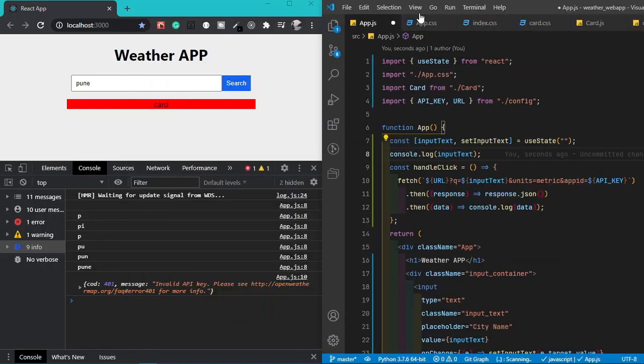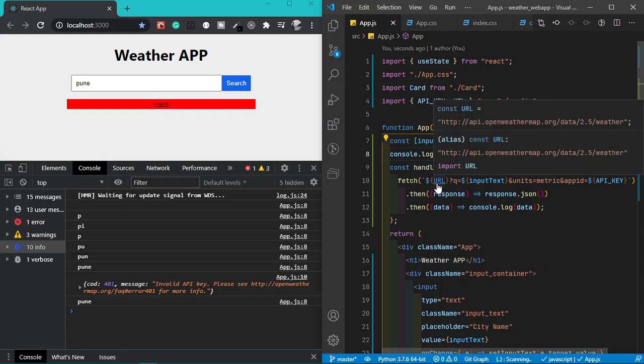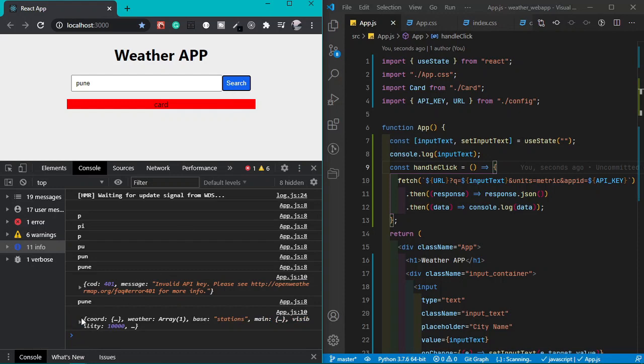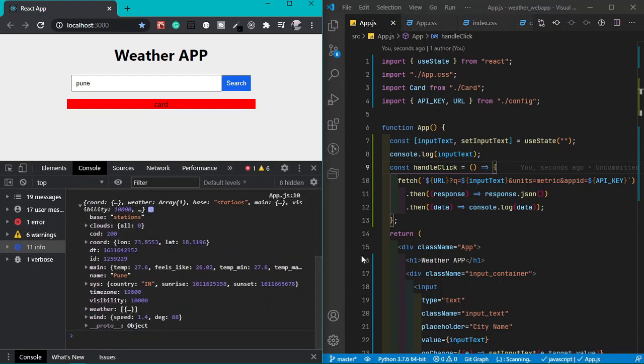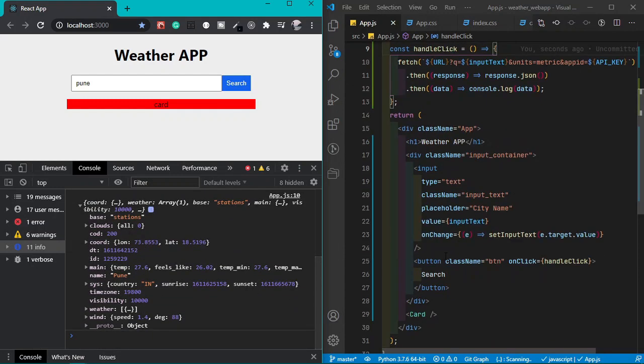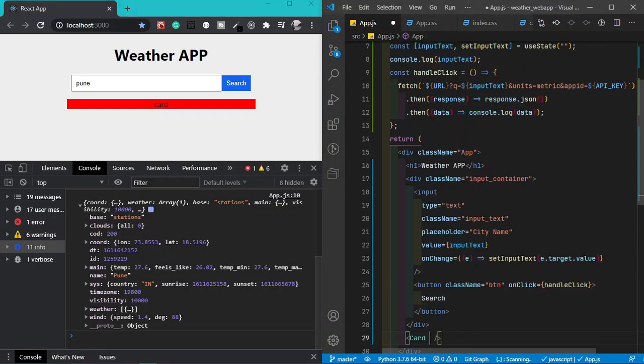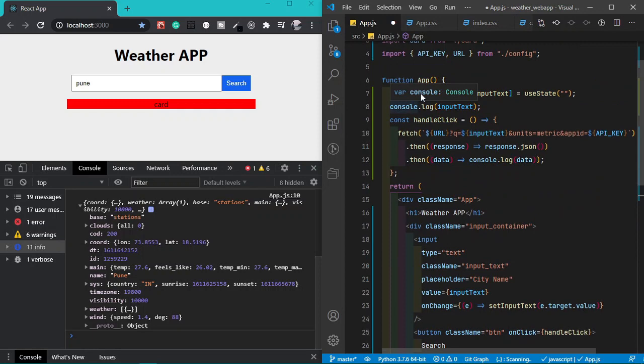Okay. So the mistake here is we have a URL, right? After the URL we have to pass parameters. To pass parameters we have to use a question mark. So I haven't used that question mark. That's one. Yes. So you can see this response, right? So now we have to pass this to this card. So we don't have to use useEffect and anything like that. And that is good.